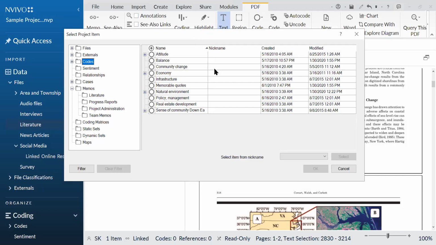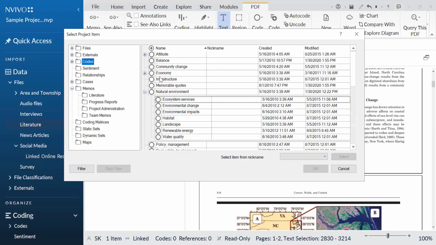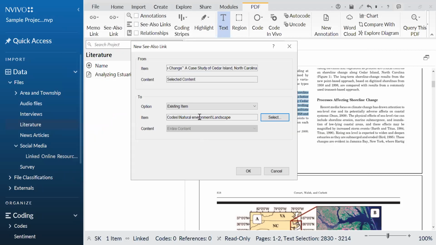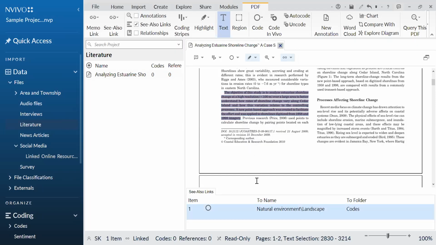Just for exercise purposes, I'm going to link that text that I just highlighted to a code under, let's say, natural environment. I'm going to link it to this code called landscape. So I highlight landscape and I click OK. And then I click OK again. And now it has been coded.